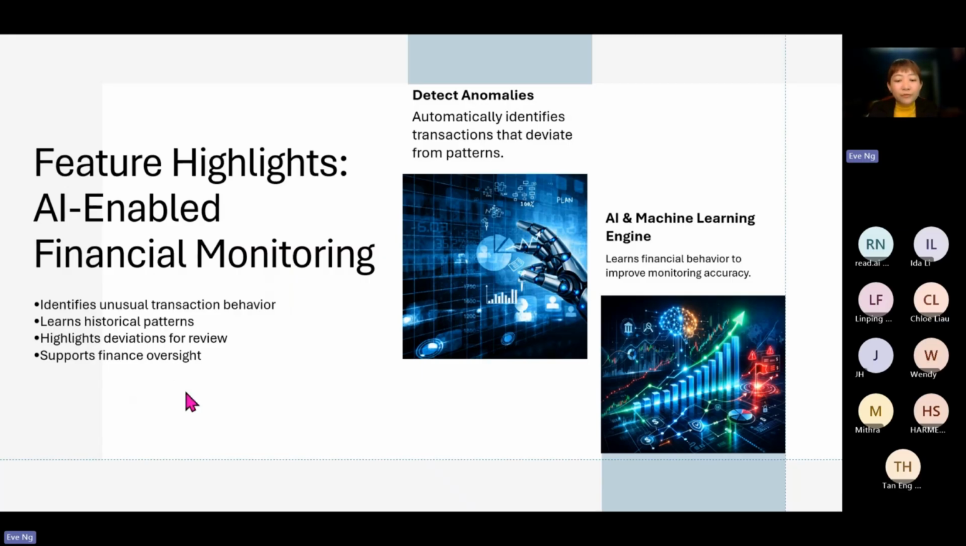So let's start with what this capability actually means. Where's my mouse gone? Excuse me. Second. Okay.